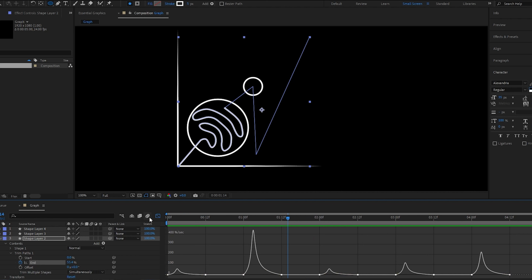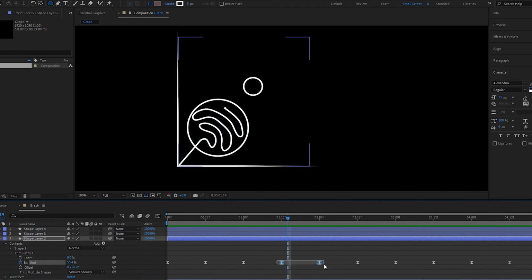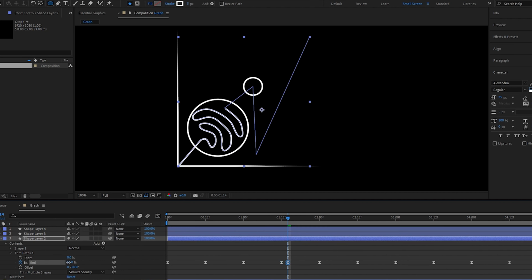There is a trick we can do to change both keyframes at the same time. Select both keyframes and ensure you are on one of them. Then if you change the value, both of the keyframes will change by the same amount.